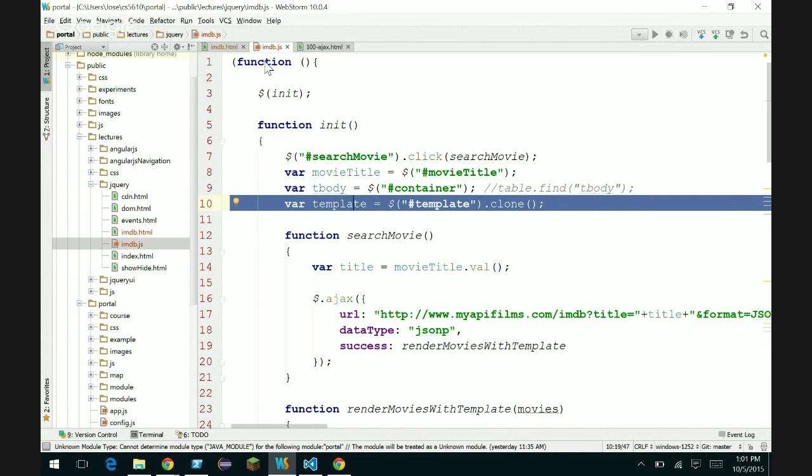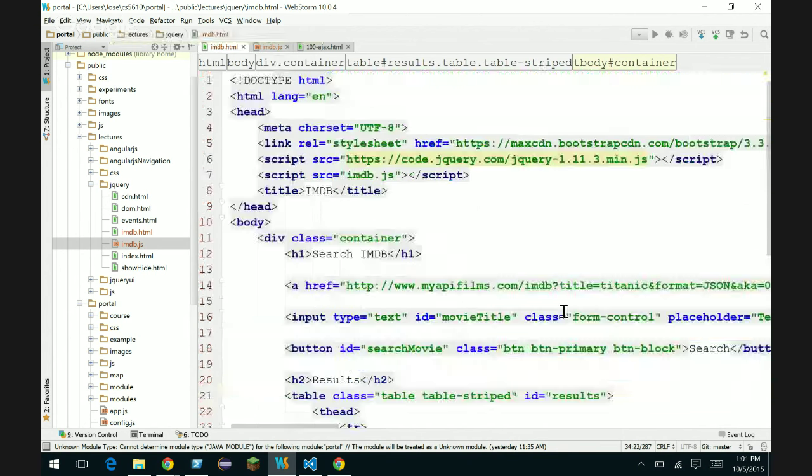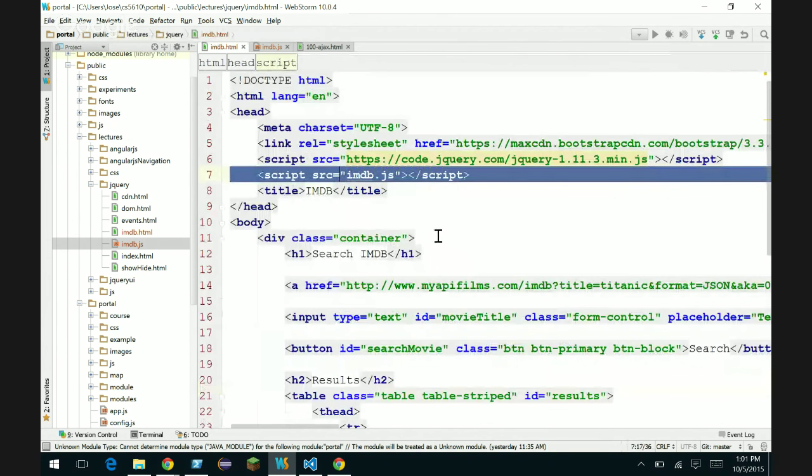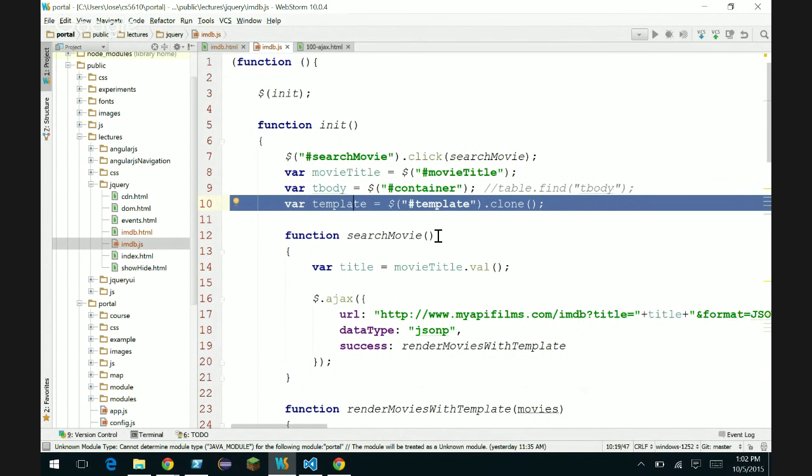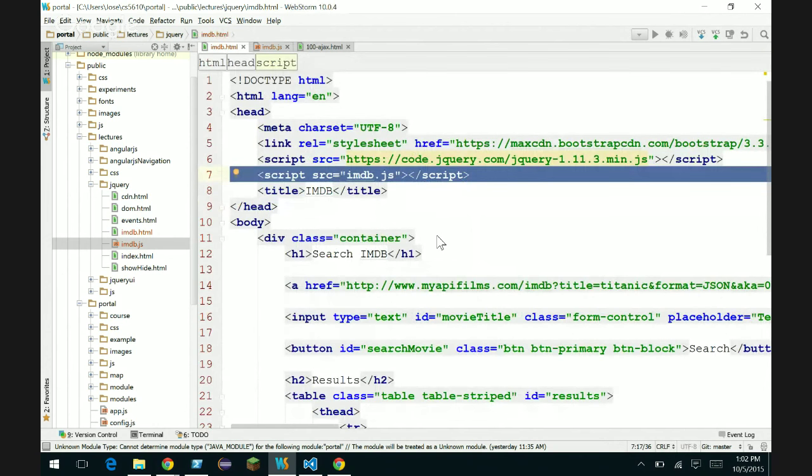What happens here is you have IMDb, and IMDb is loading imdb.javascript. It's as if you had it locally copied in this file. Once it gets loaded, once jQuery gets notified that the DOM has loaded, it says, I can start interacting with the DOM. The first thing that it does is grab a couple of things from the DOM: the movie title, the container, the template. It grabs all those things from this HTML document.